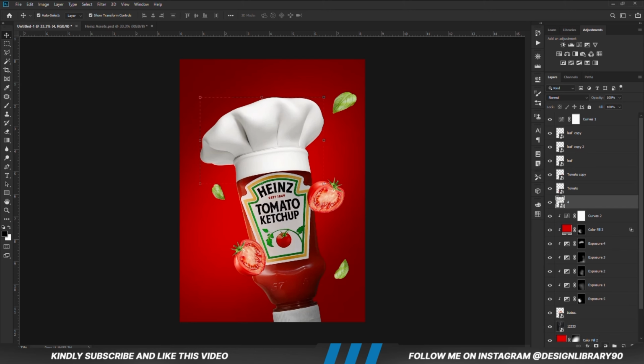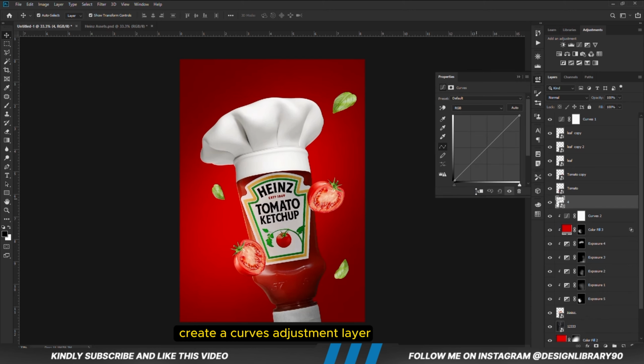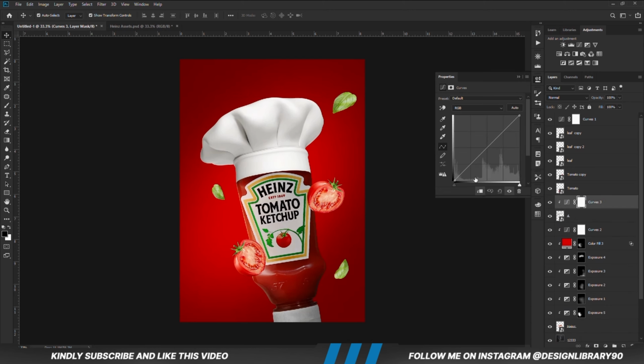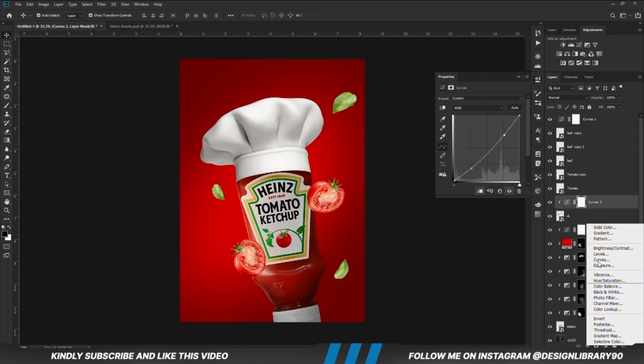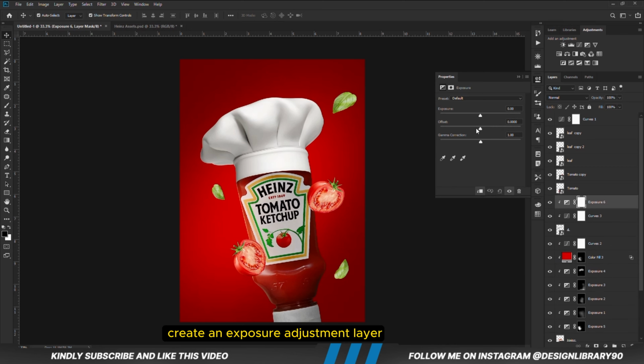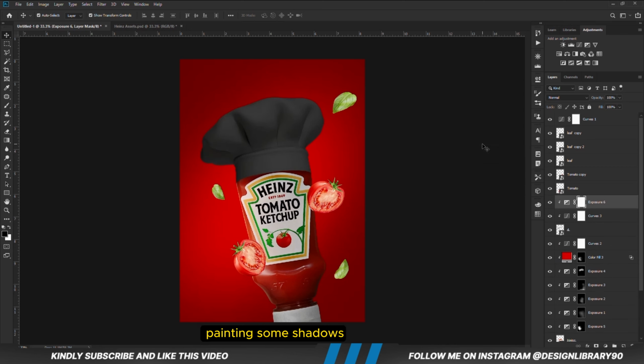With this layer selected, we are going to create a curves adjustment layer, clipped onto the layer. With the same technique, we are going to create an exposure adjustment layer, so we are going to be painting some shadows.